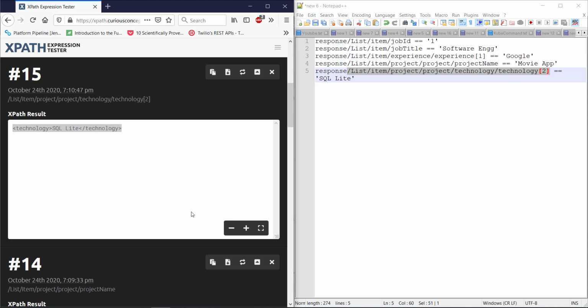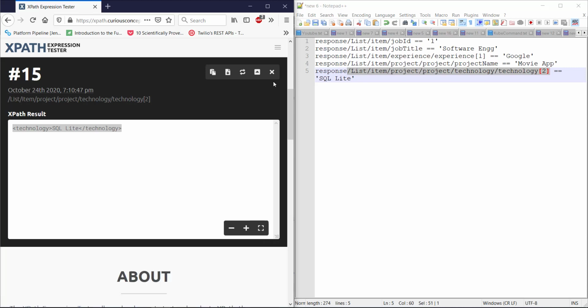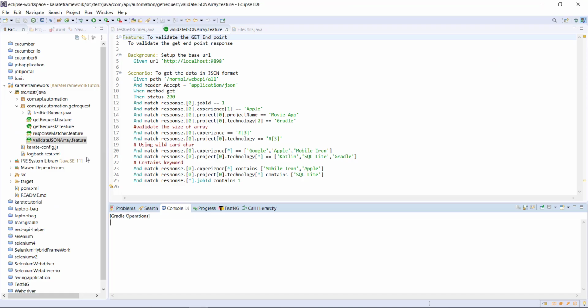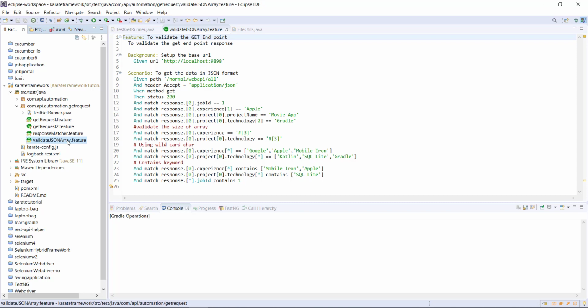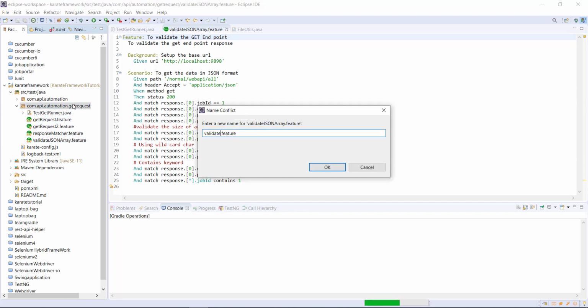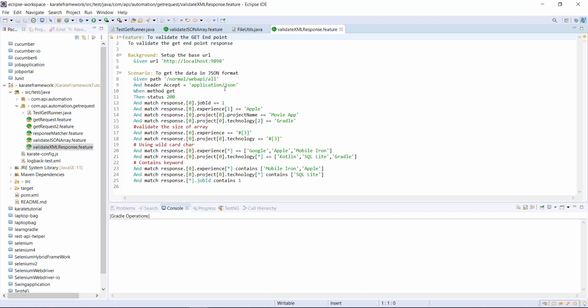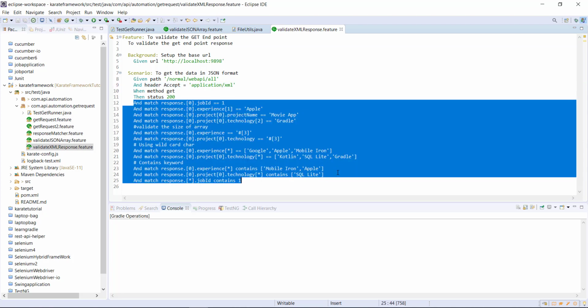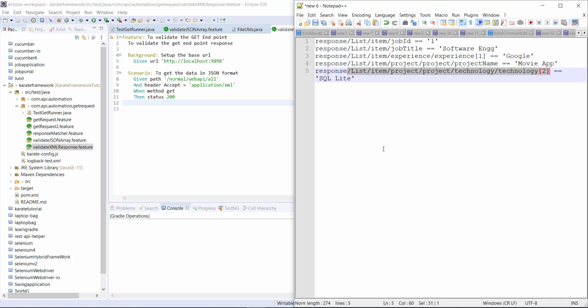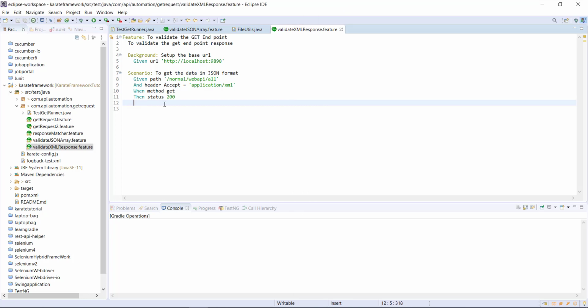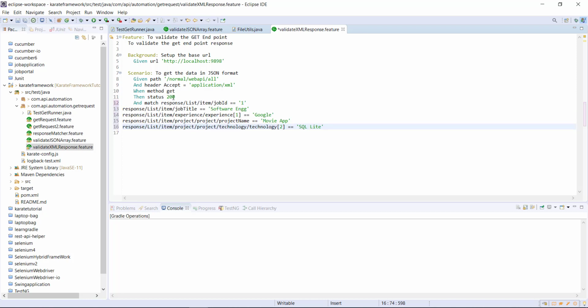So let me go ahead and write the script for this. First of all, I'm going to create a copy of this feature file, and let me call it validate XML response. First I'm going to update the header to receive the response in XML. And then I will use all these XPaths for the validation, with the keyword match followed by the XPath.